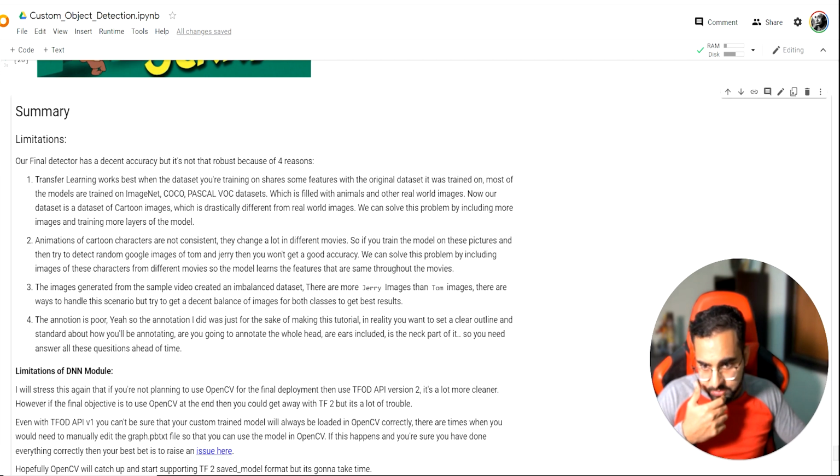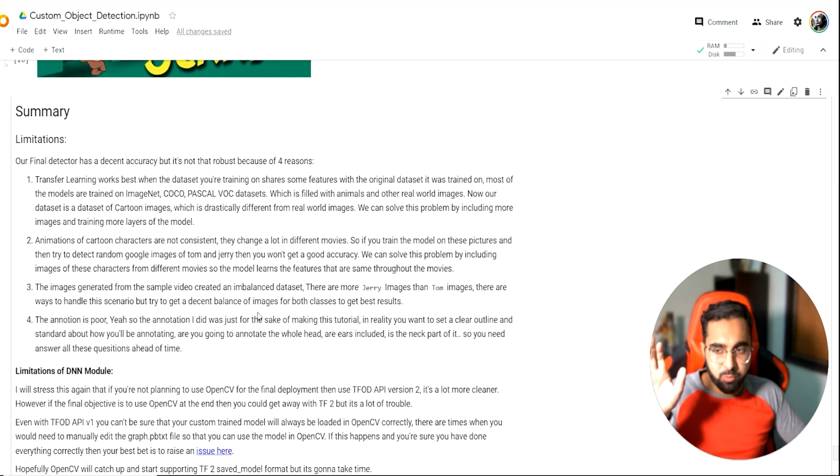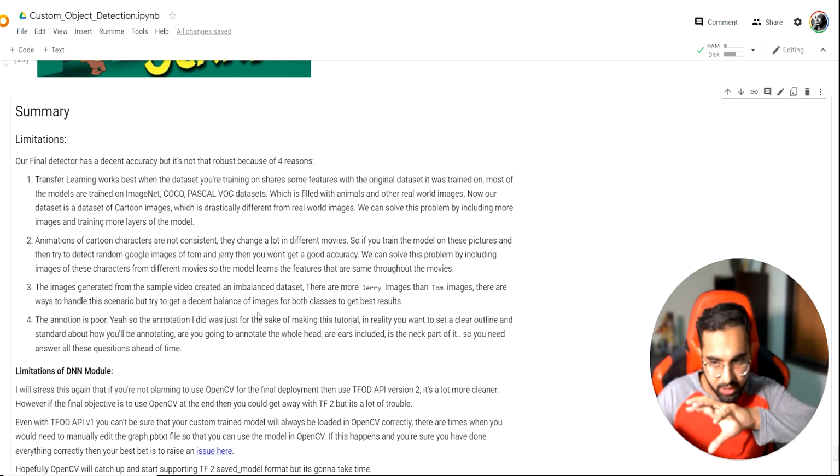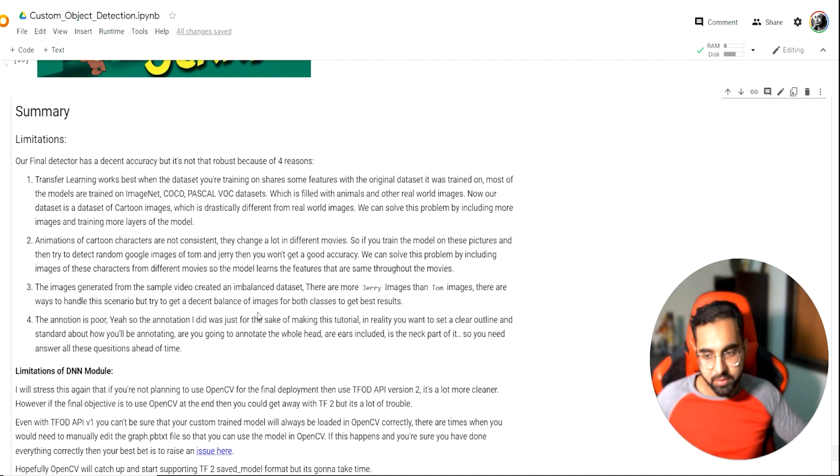Now the other thing was, I think the Jerry images were a lot more than Tom images. Now this is an issue. You can have class imbalance. You can make the model aware that there is class imbalance, and you can give weightage to a different class. You can't get around it, but it's better to have more examples of that class if you want it to work perfectly. So that is another thing.